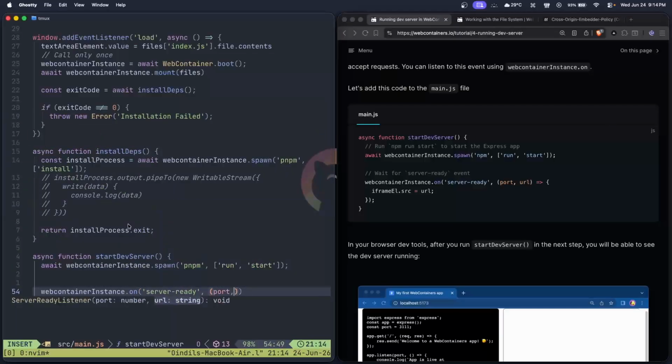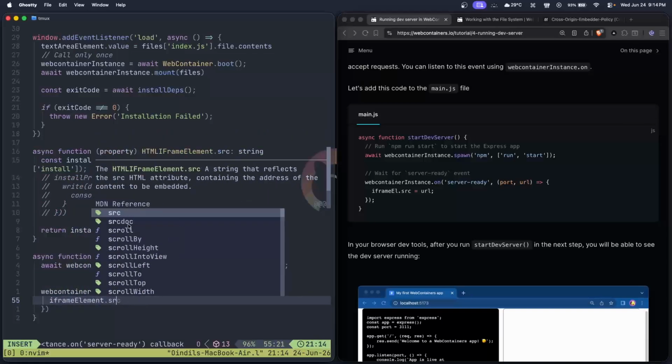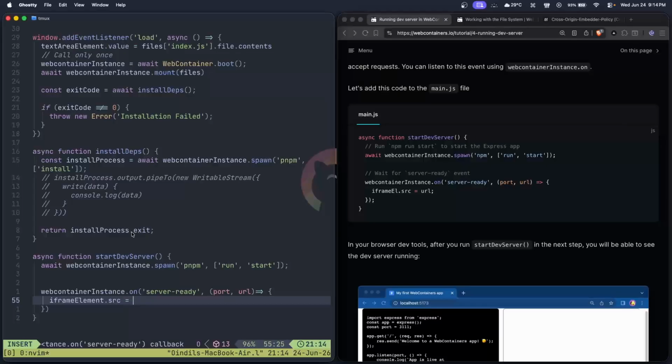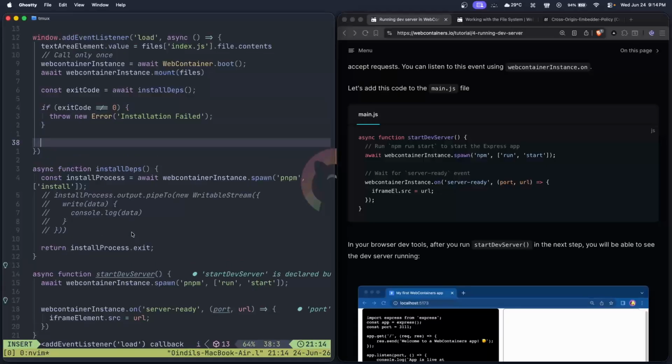We'll get the port and URL from this. We can create an arrow function, and we are going to add the URL that is getting exposed to the src of the iframe. We are done. Now, the port number you can also use, but we are not going to use it right now. And after all this, we just have to add that to startDevServer here.